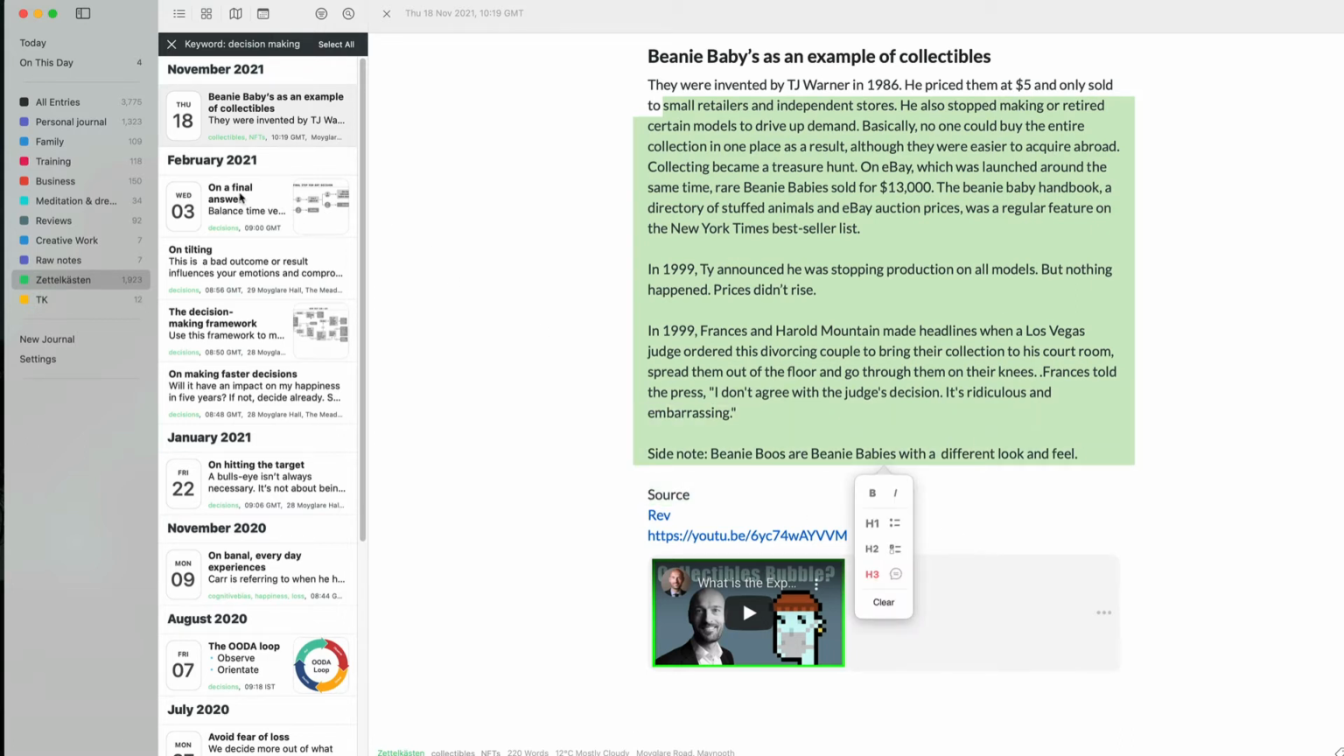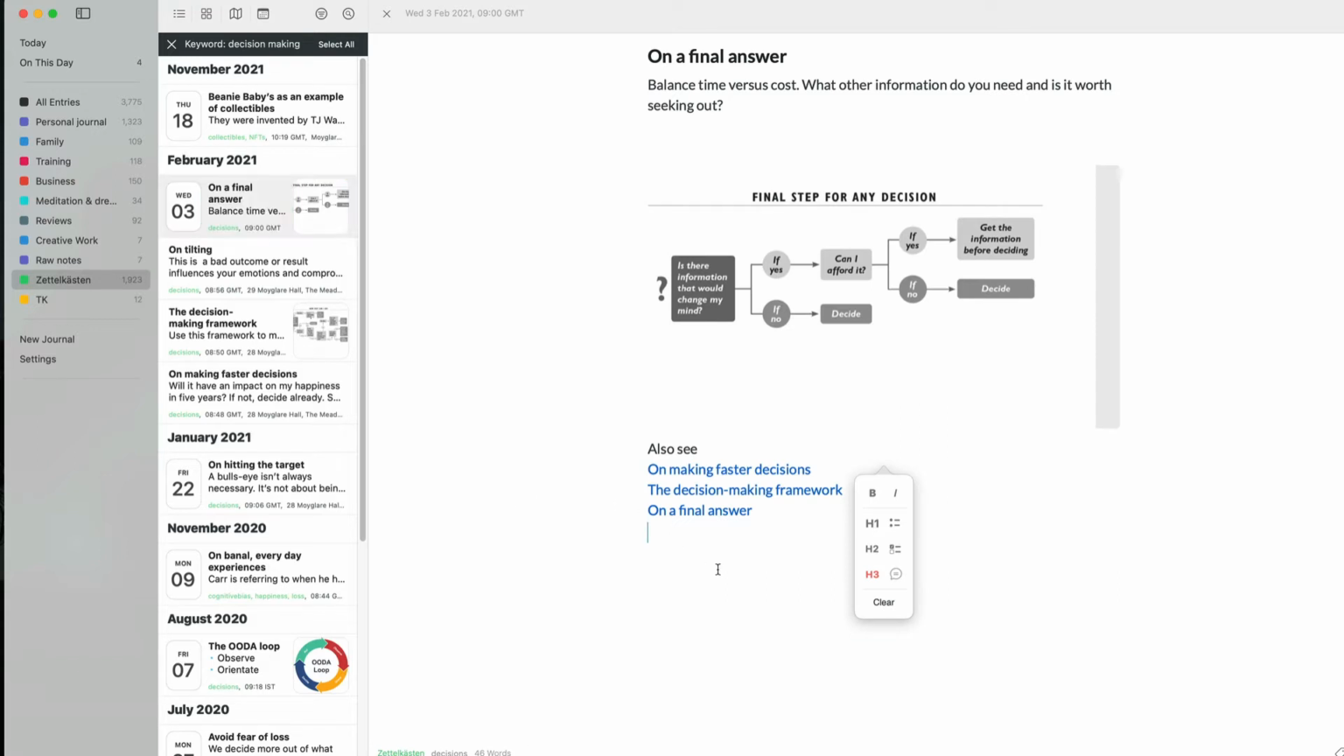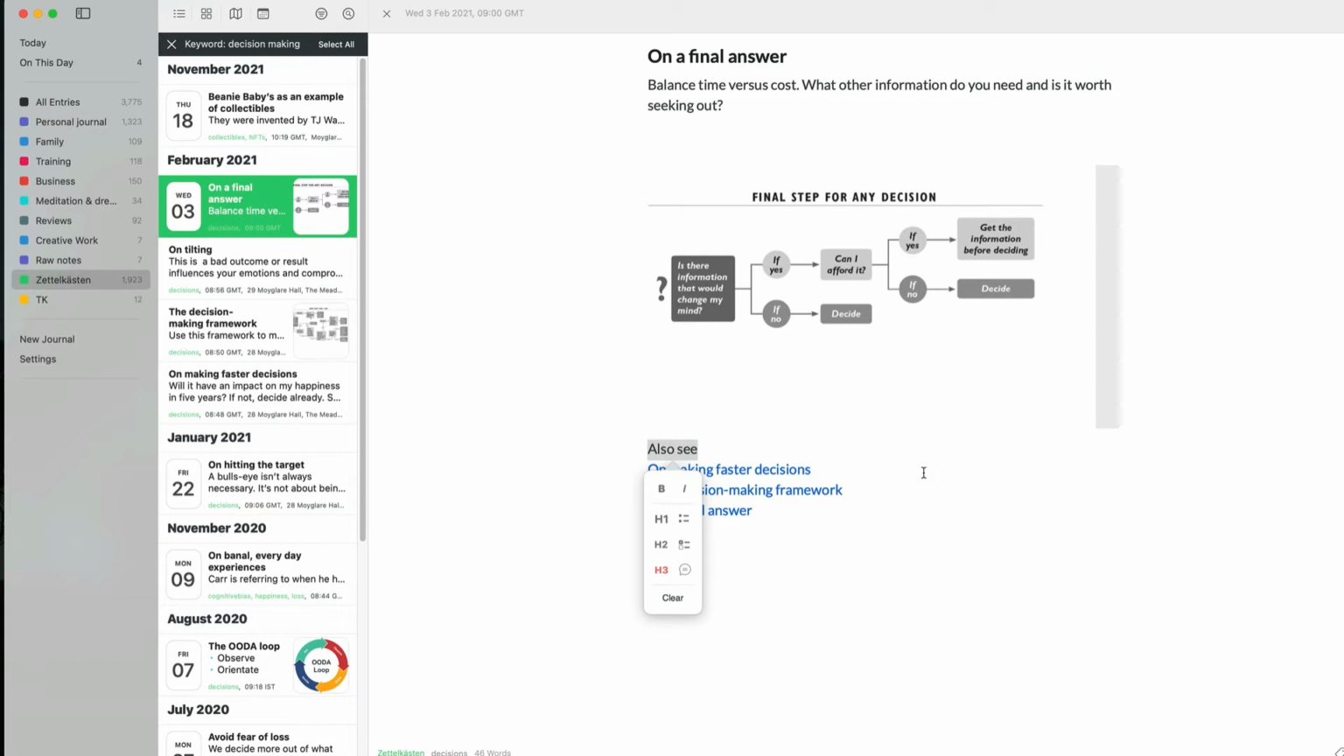Now, I haven't done it for this one, but sometimes I will interlink notes. So you can see here there's an "also see" section. So this note here is from the excellent book about decision making by Annie Duke called How to Make Decisions. So I took a screenshot from the book. And again, it's worth pointing out that this is just for my own use, not for public use.